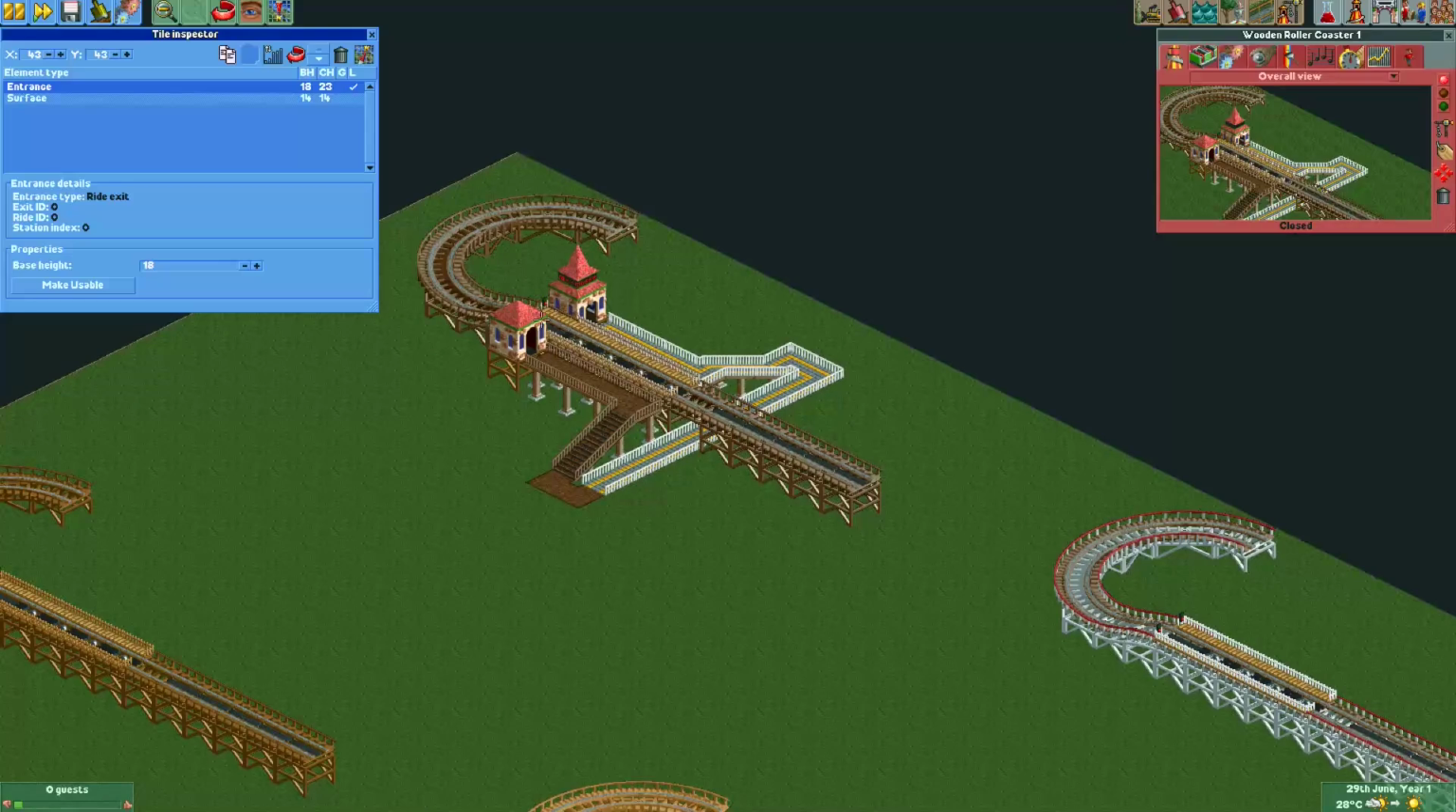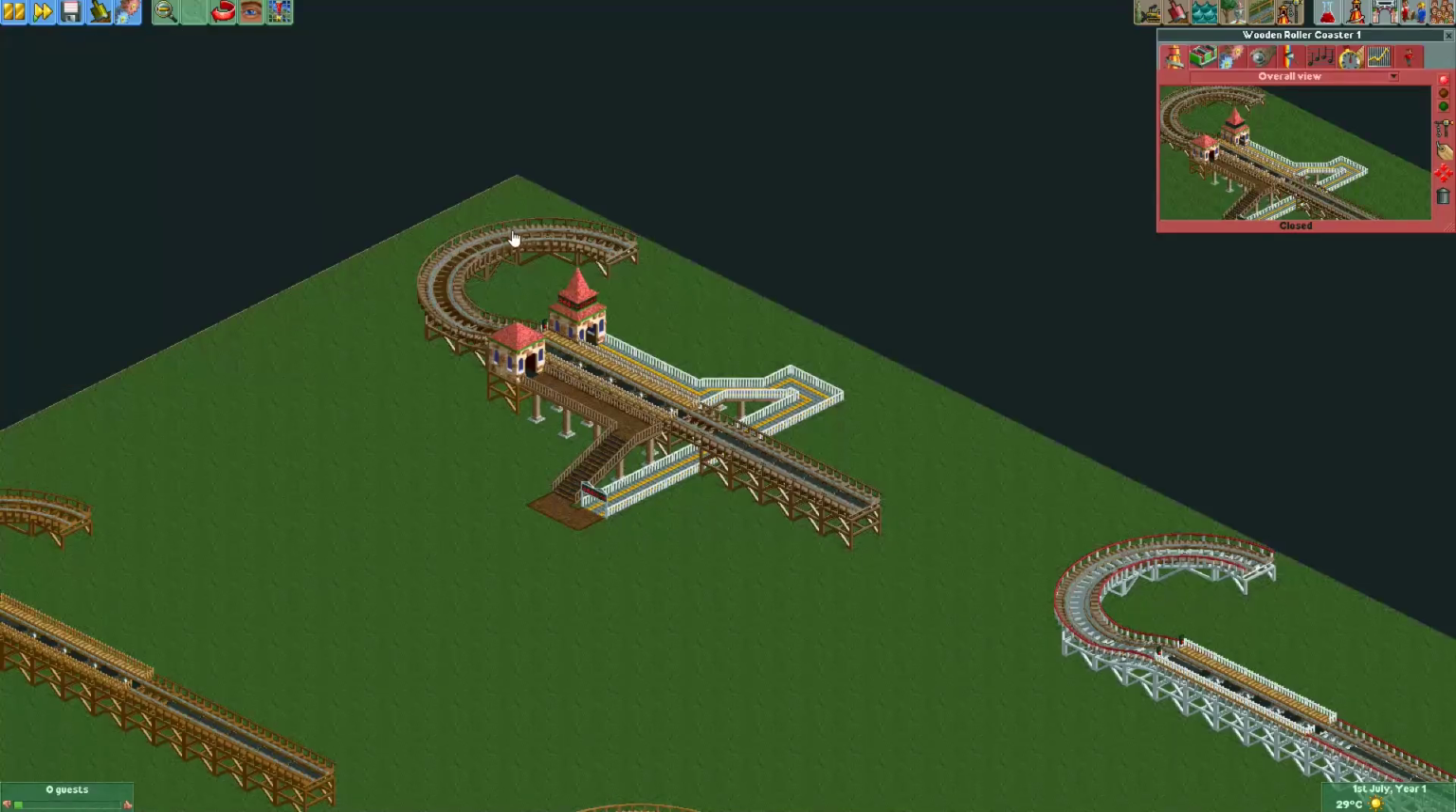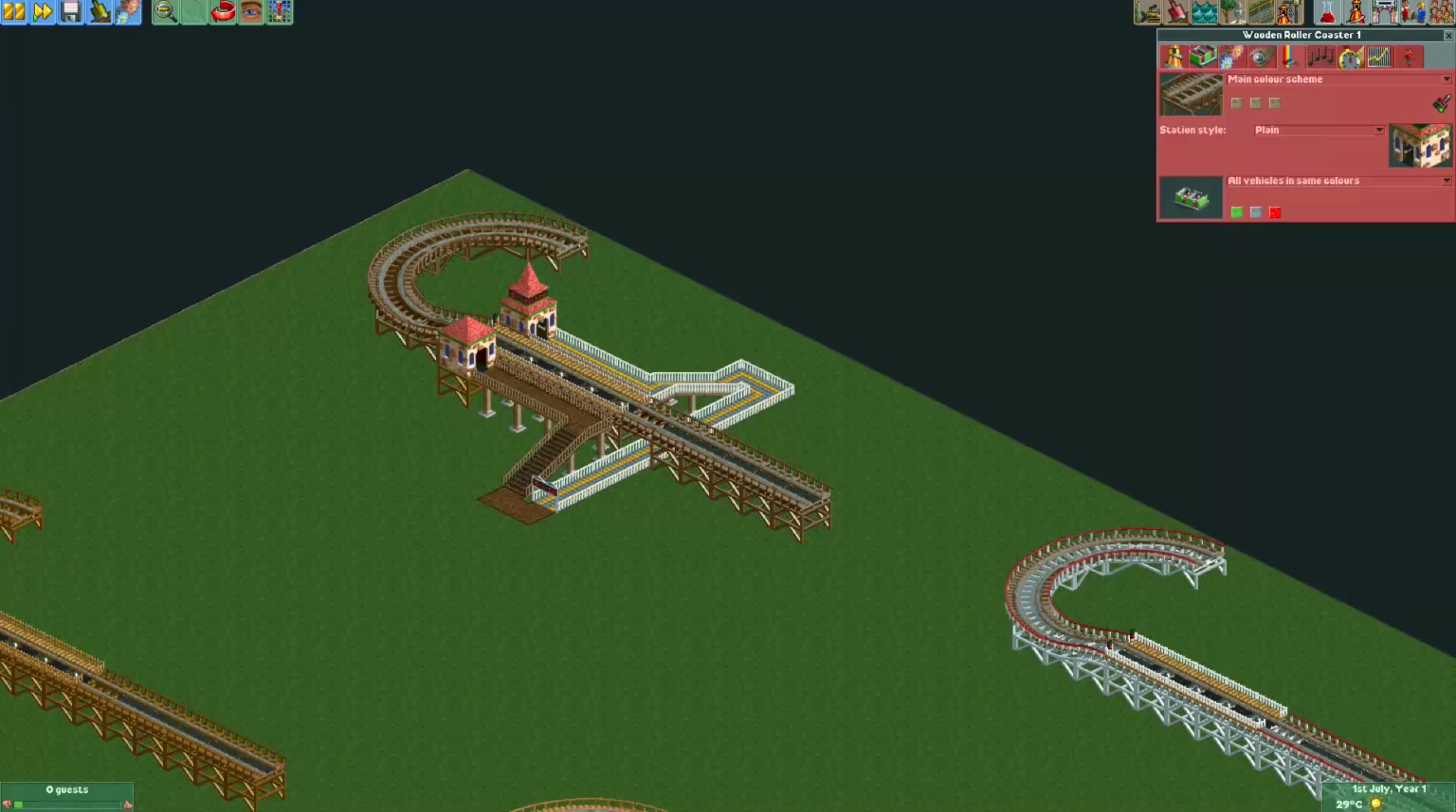When you rotate the entrance and the exit, always make sure that the lower door is towards the path. So here you can see a low door, and here you can see a high door in the exit. So yeah, if you see a high door, you need to rotate it again. Now you see the lower door, and this is the correct orientation. So now we connect the queue path again, we connect this path again.